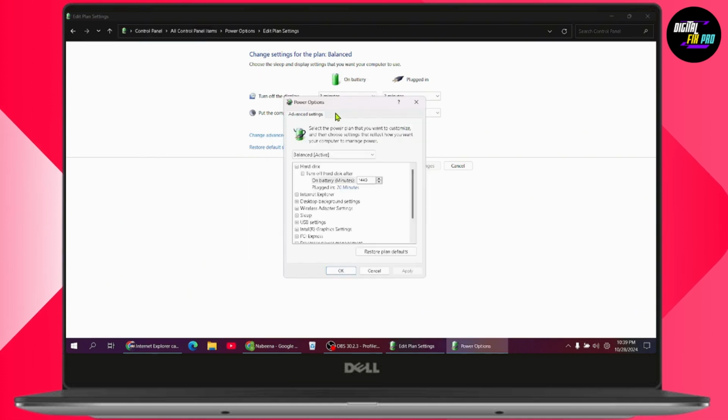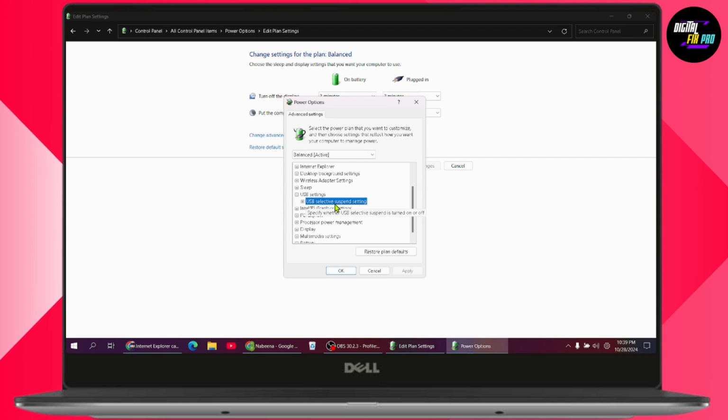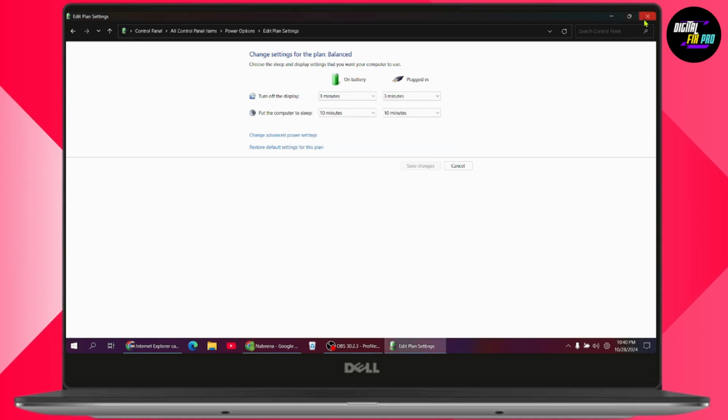Under this tab, you need to go to the bottom and then go with USB settings. Simply click on the left side and then go with USB selective suspend settings. And under that, you need to go and enable that. Double click on it, and if it is disabled, then you just need to simply go and enable that option. Once you enable, you need to go with apply and then OK. And after that, your problem might be fixed.